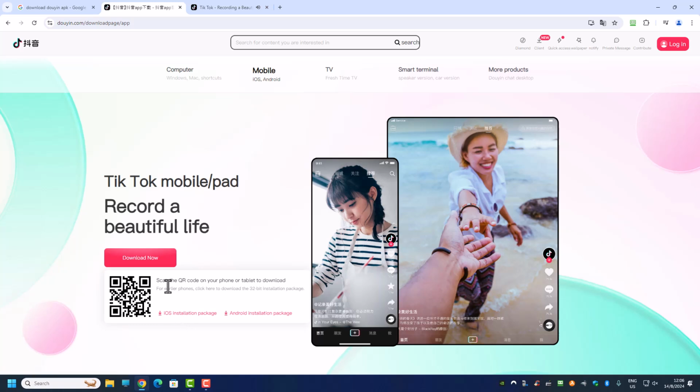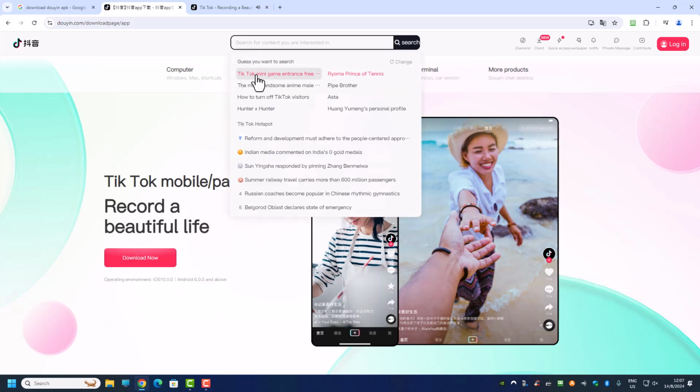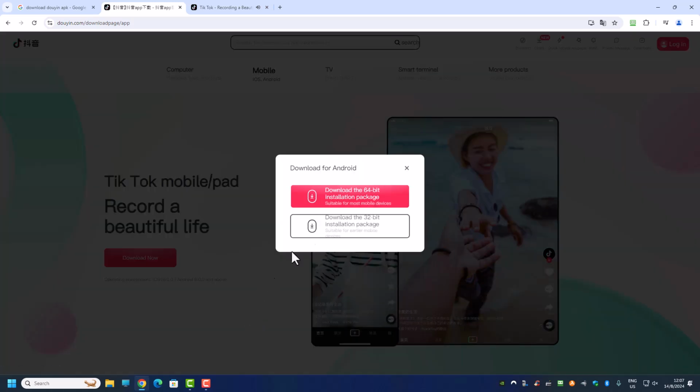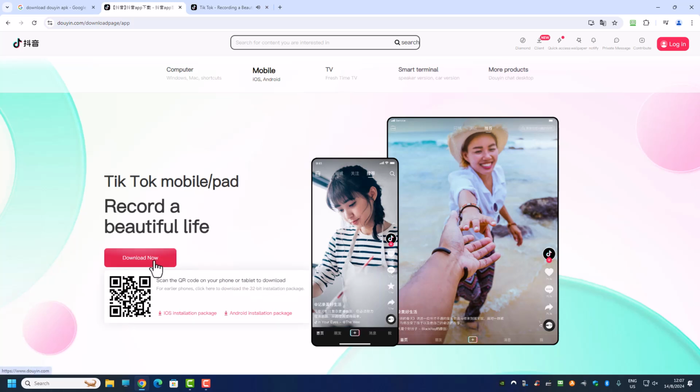But for Android, then we can just click on mobile. Once at the mobile here, switch to the Android. And I think most of the phone now should be on the 64-bit. So then just download the 64-bit. Alternative is that when you click on this download button, use a scan. That means on your phone, just scan this barcode over here.